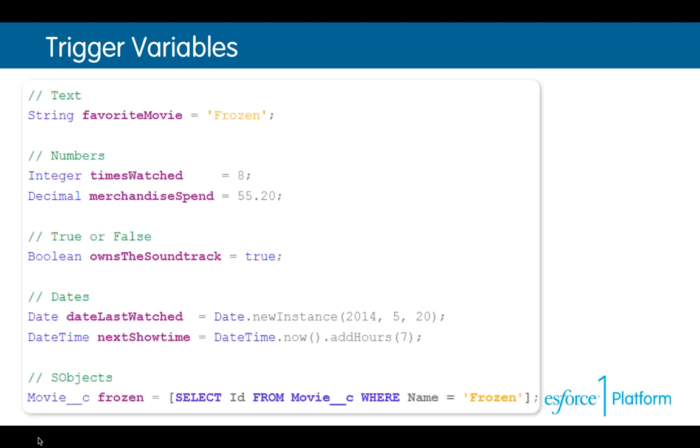Then we have purple text. These are our variable names. We can name them anything we want. And then we have orange text, which is our strings, our text. So the first one, we are creating a new string variable, a variable named favorite movie, which is what we're calling it, and then we're setting it to Frozen.